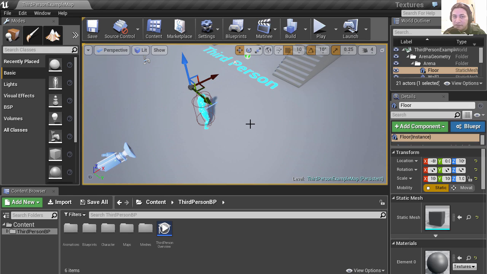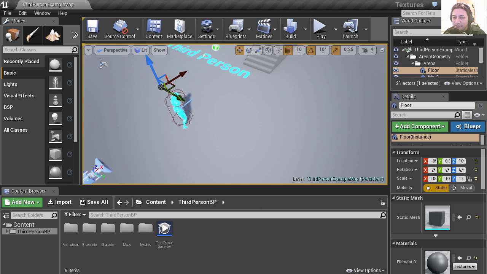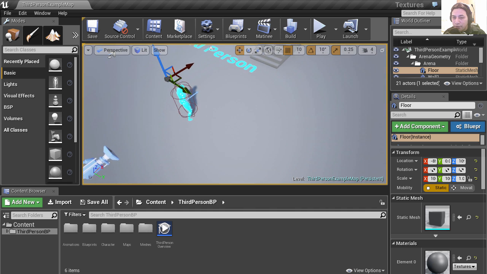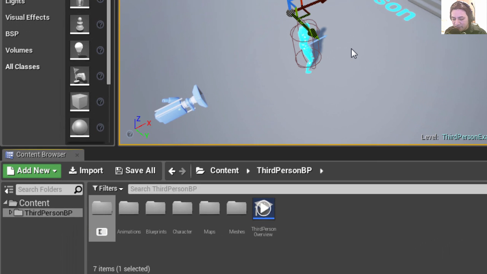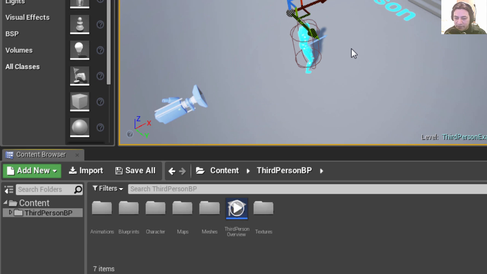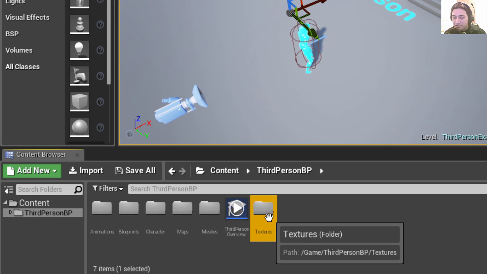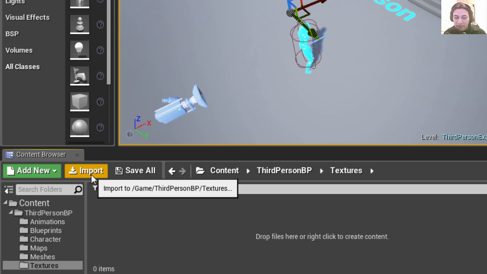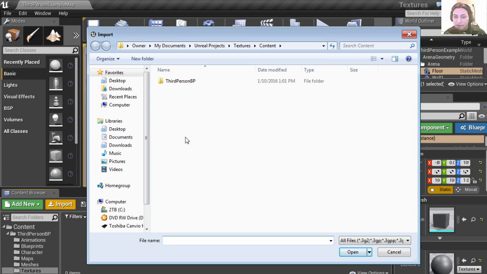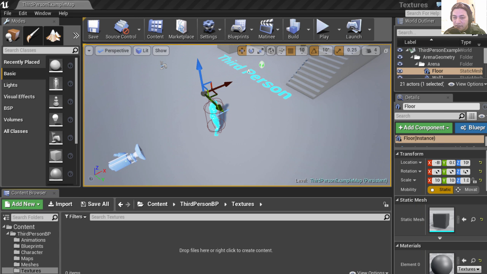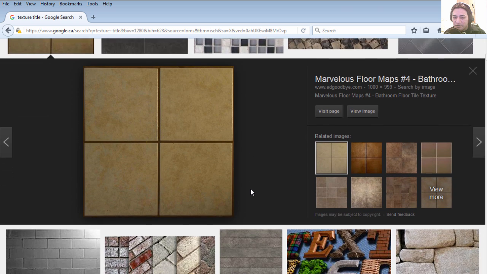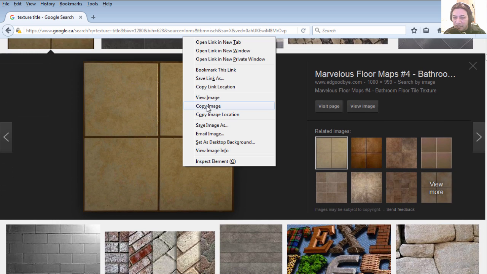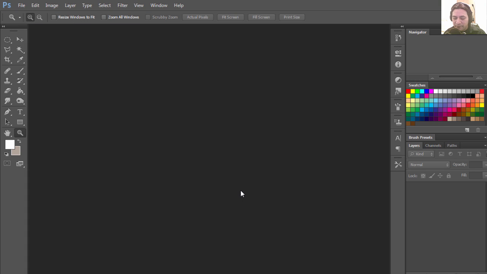Okay, so here is our default scene. And we are going to texturize the floor. Let's begin by creating a new folder and let's call this textures. Okay, now you don't have to call it textures, you can call it whatever you want. And if you hit import, you'll notice that we don't have any textures, so let's create some. In Google I typed textures, tiles, whatever. So let's copy this one here for this example.